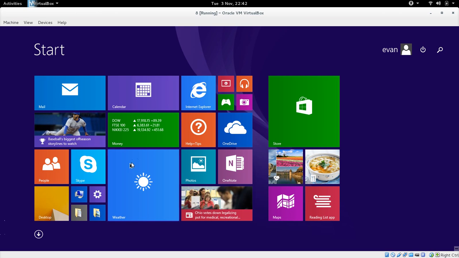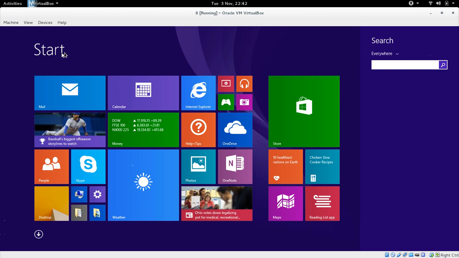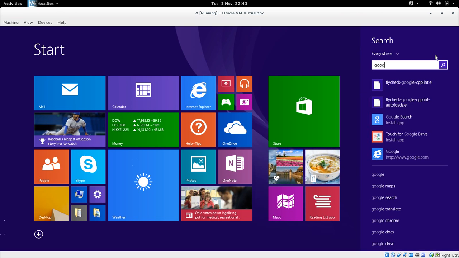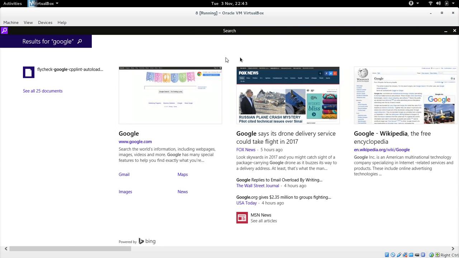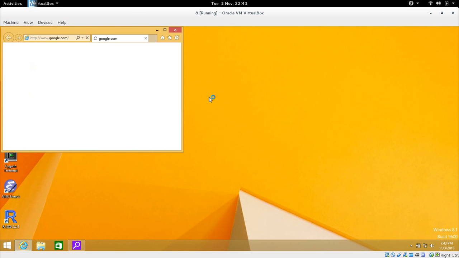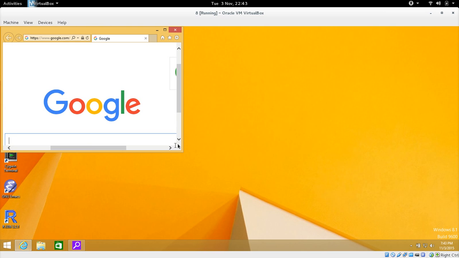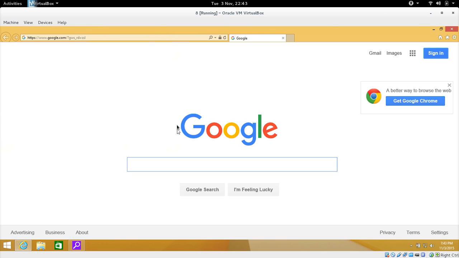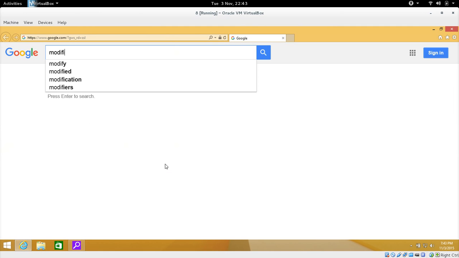So let us, well, let's go back to the start menu. I don't even know how to do this on Windows. So let's go to Google. All right, and we are going to go to Modified Emacs for Windows.